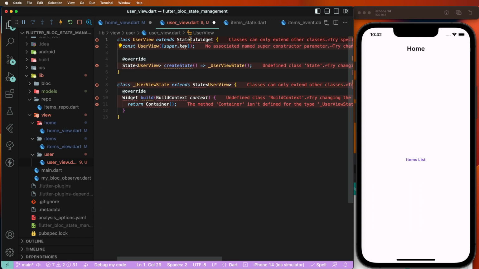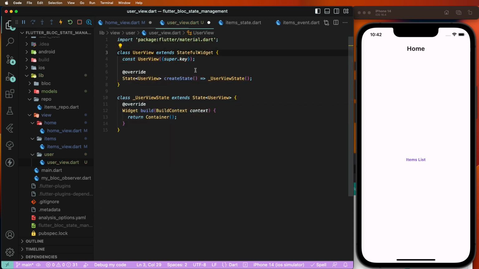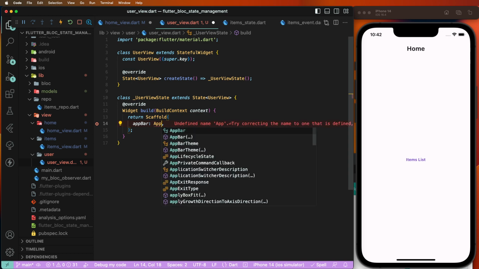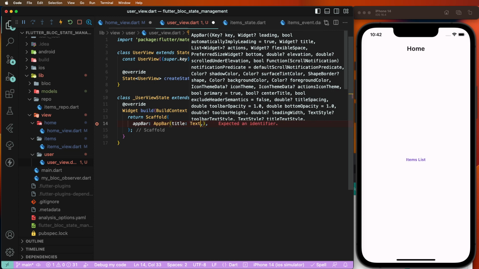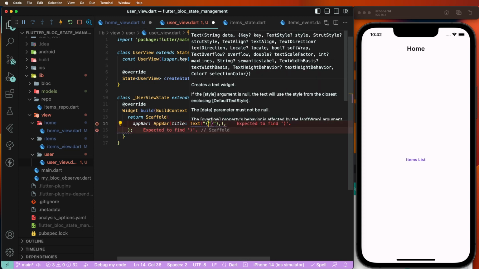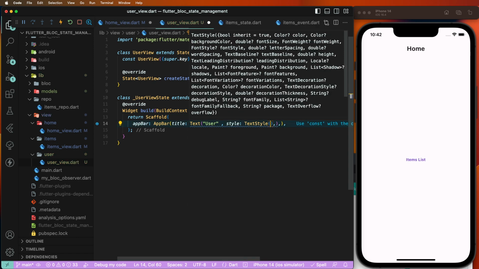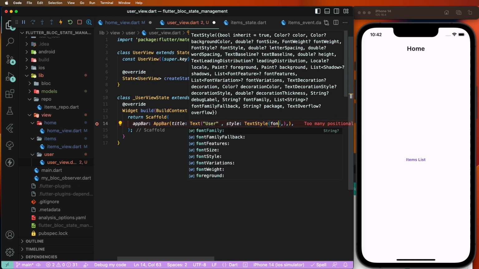First of all, import the material dependency and create the Scaffold, and write the AppBar. Write the AppBar and set the title text to users, and set the styles. Write the text style: set the font weight and font size, and set the font weight to bold.